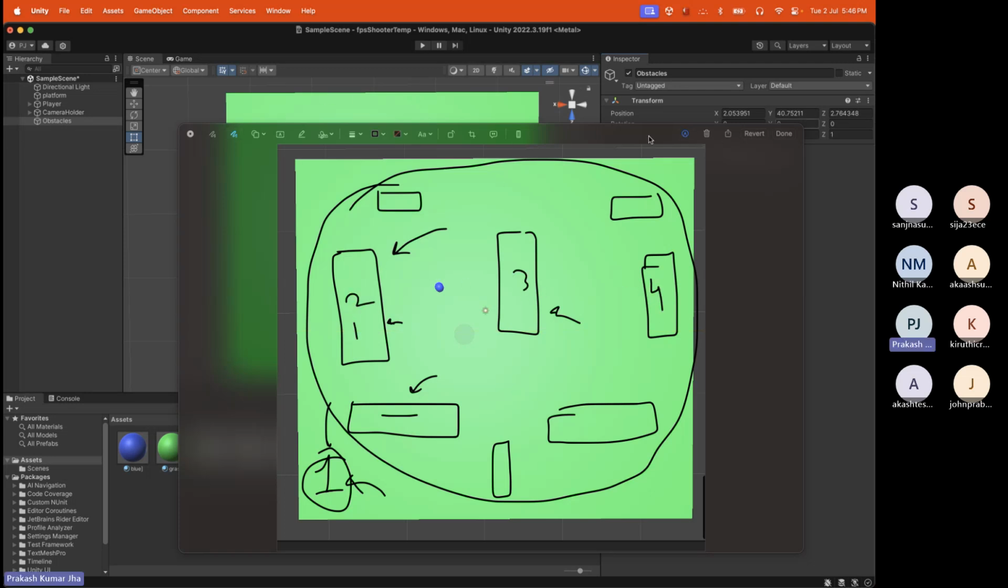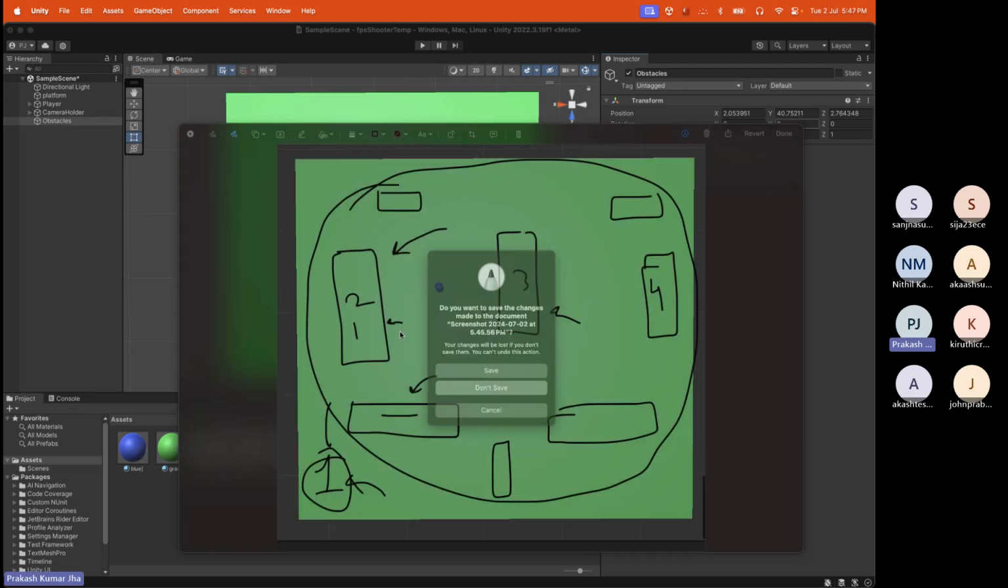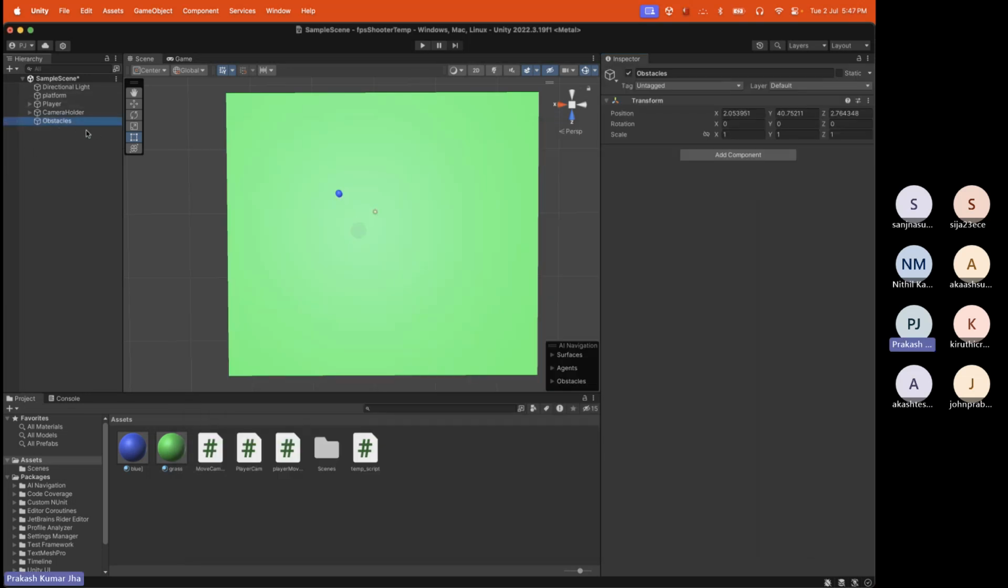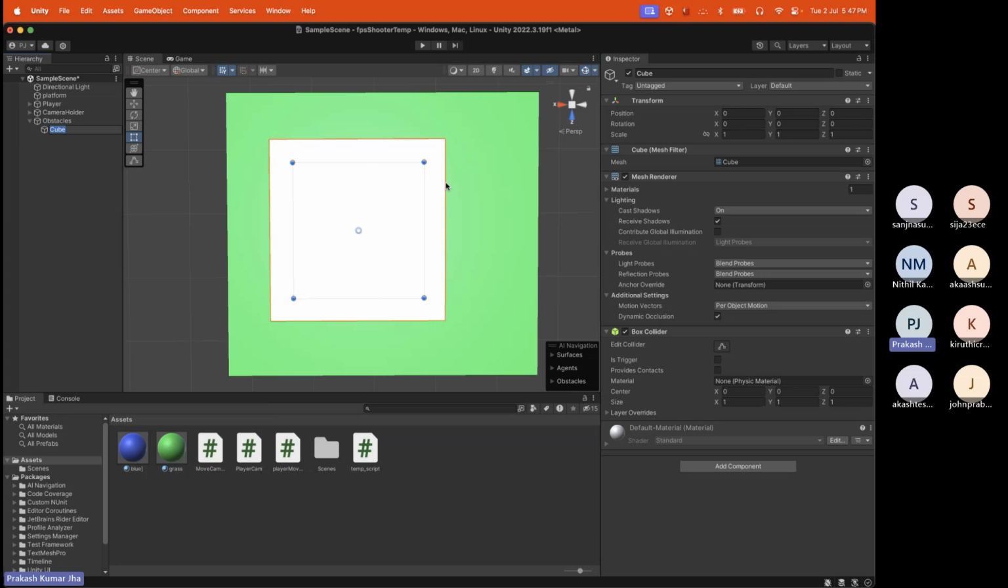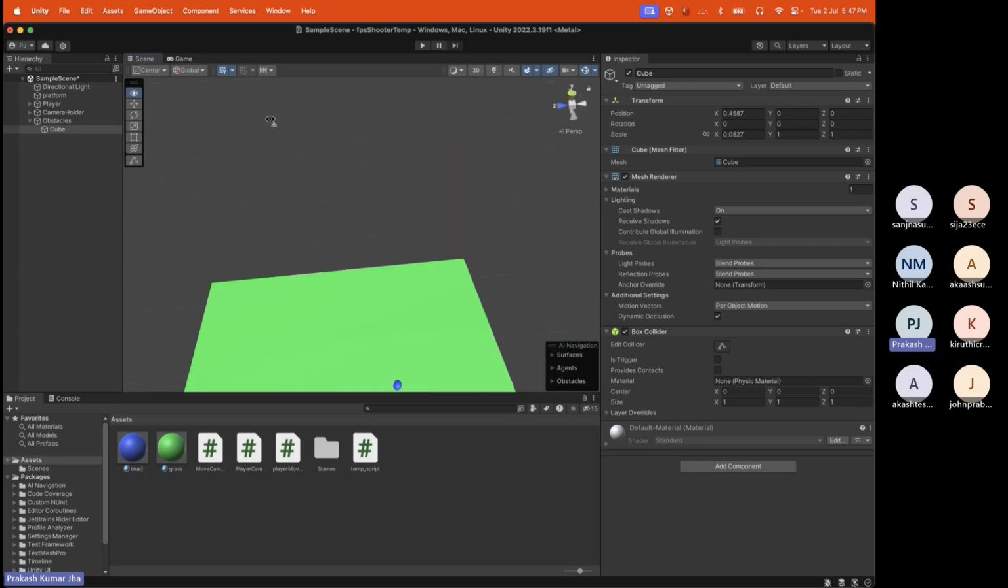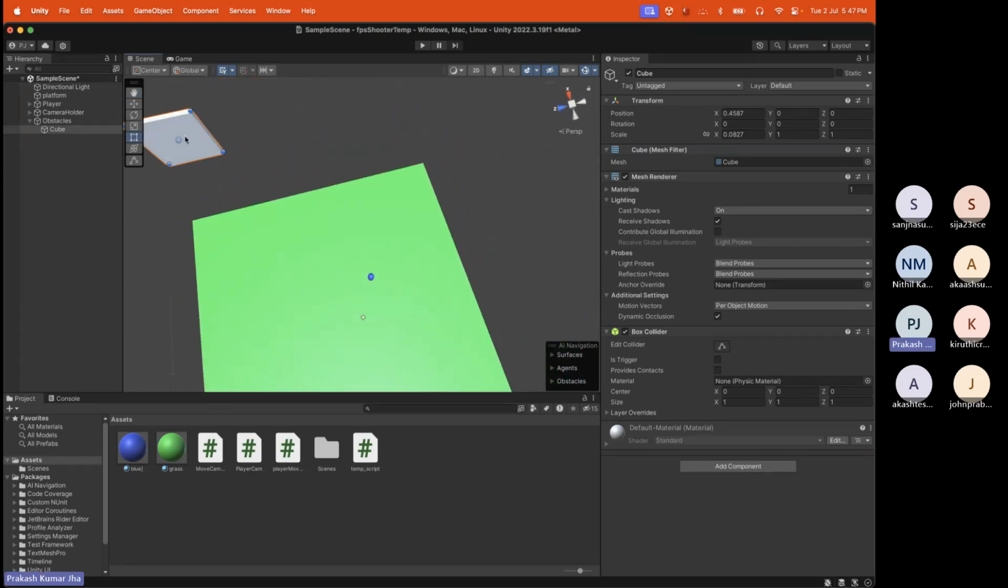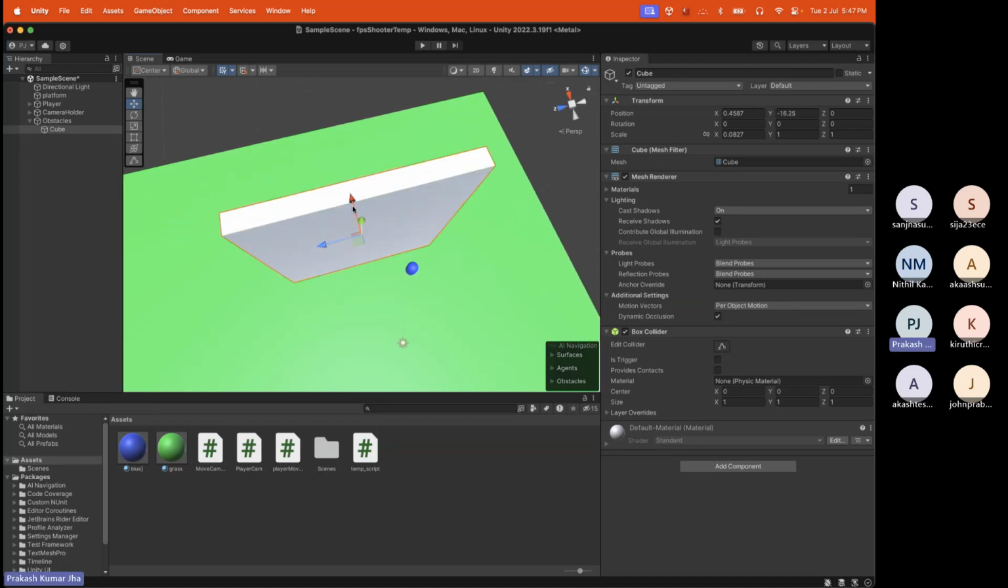Okay, so this parent is there, and its children will be the different obstacles that we'll be having. Inside this, I will be creating a cube, which will actually be the obstacle. I will shape the cube such that it meets the obstacle requirement. I will drag it toward my game scene. You can focus over it using it, and you can just drag it over there.